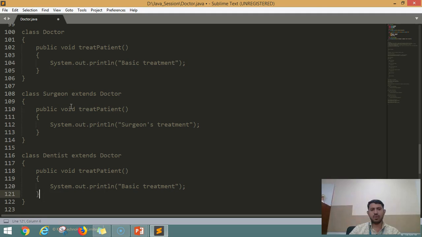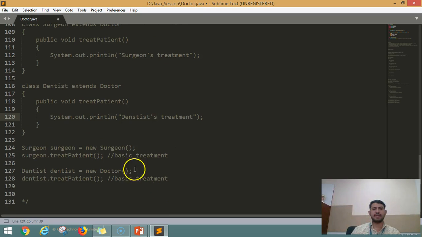And here also I will override. I need to simply rewrite that method in the subclass and change the functionality: dentist's treatment. So now in this case the output will be surgeon's treatment, and here it will be dentist's treatment because it will call the method on the object. Sorry, here it must be a dentist, not doctor. So dentist = new Dentist.